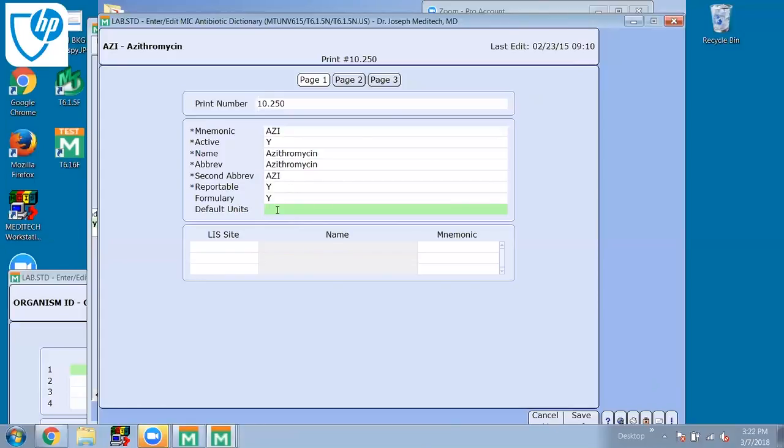And then we also have the default units. So this is going to be where we enter the units of measurement that this antibiotic is going to be measured by. So here we can put our grams. Actually, we can do milligrams for this.